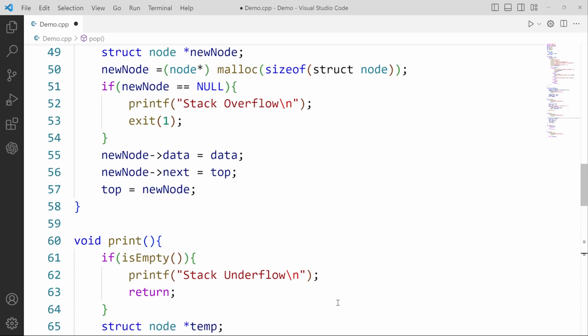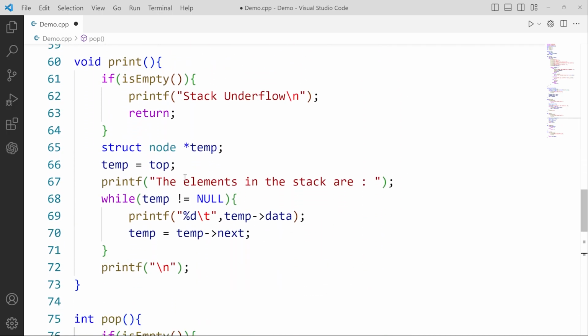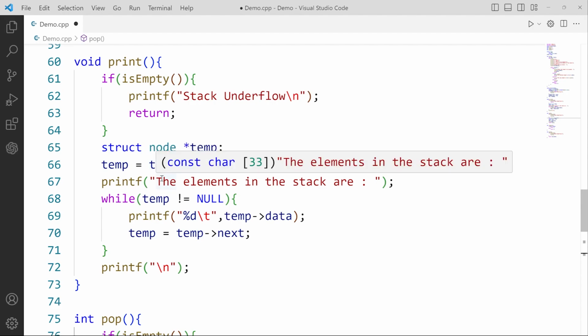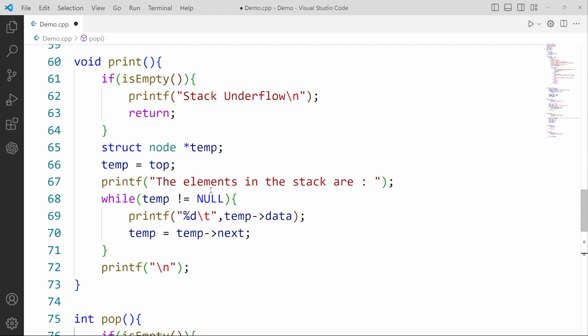Then we have the print method. For print again we have to check if it is not empty, and then we need a temp variable to traverse through the entire list that we have. So here temp is equal to top, and then just give an instruction that the elements in the stack are. Now till what time do we have to traverse through the entire linked list? Till the time we don't get the null value.